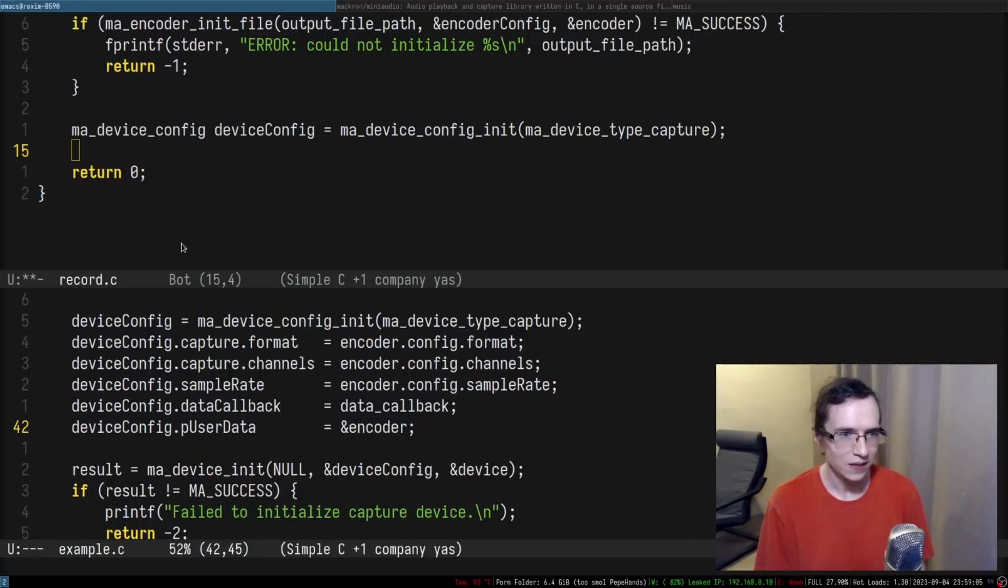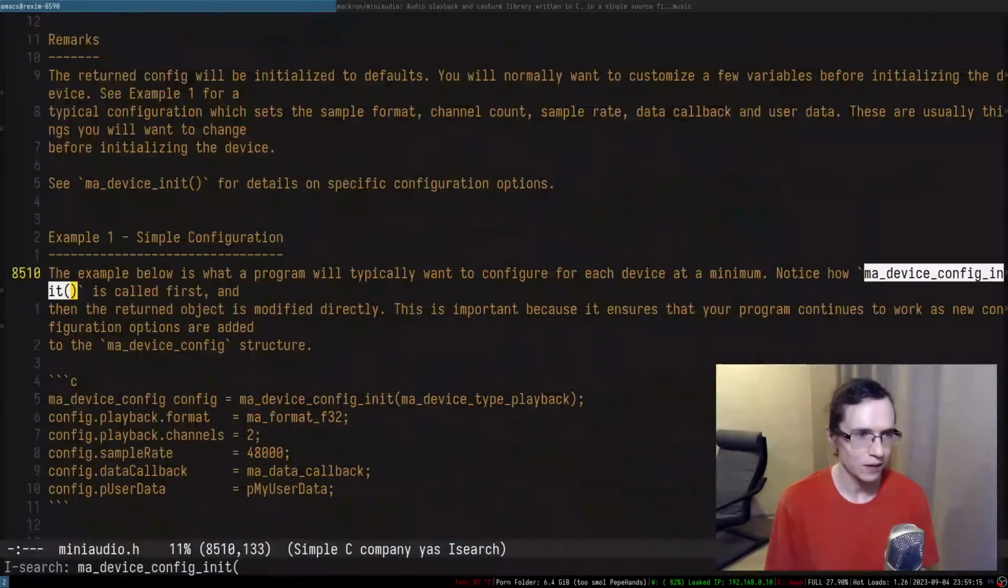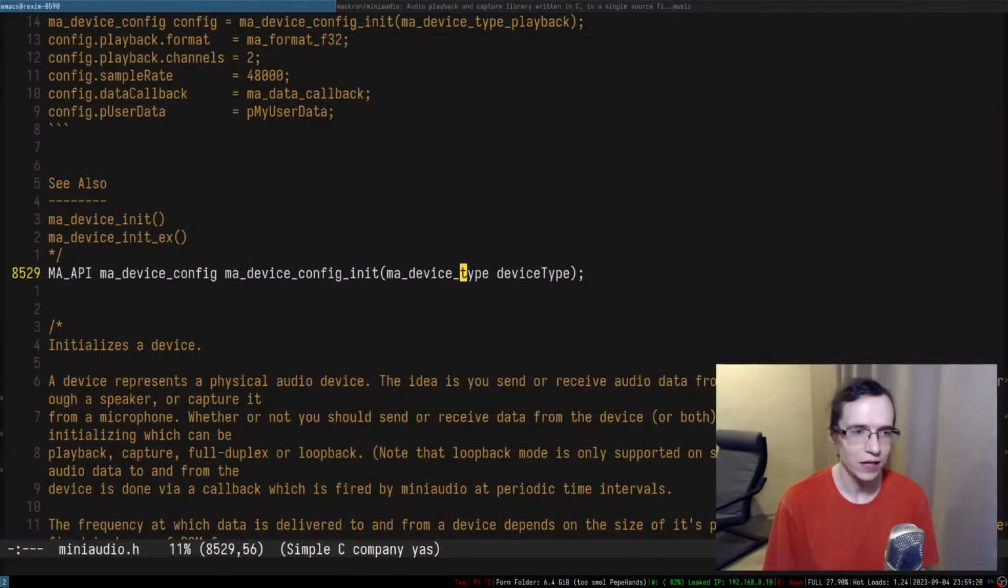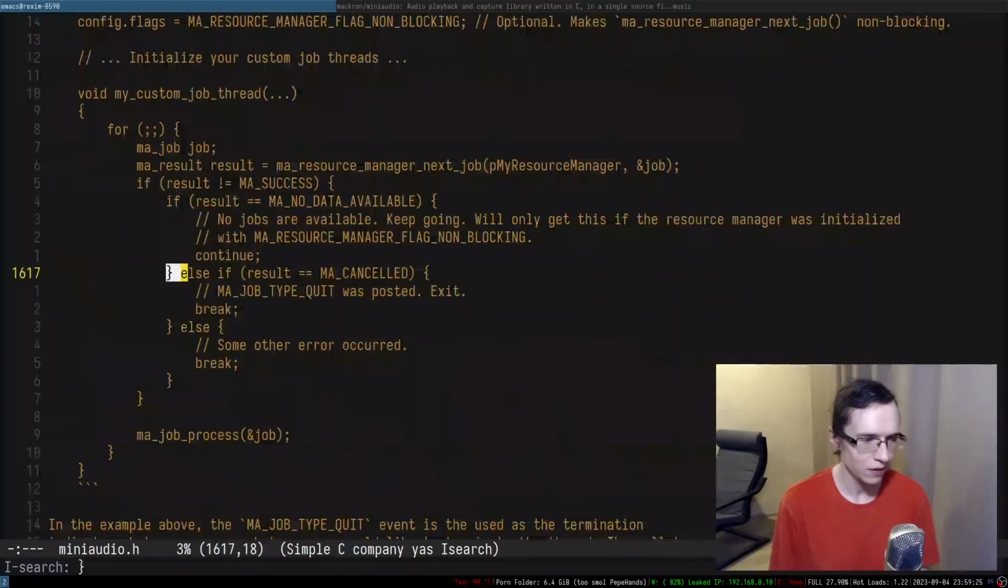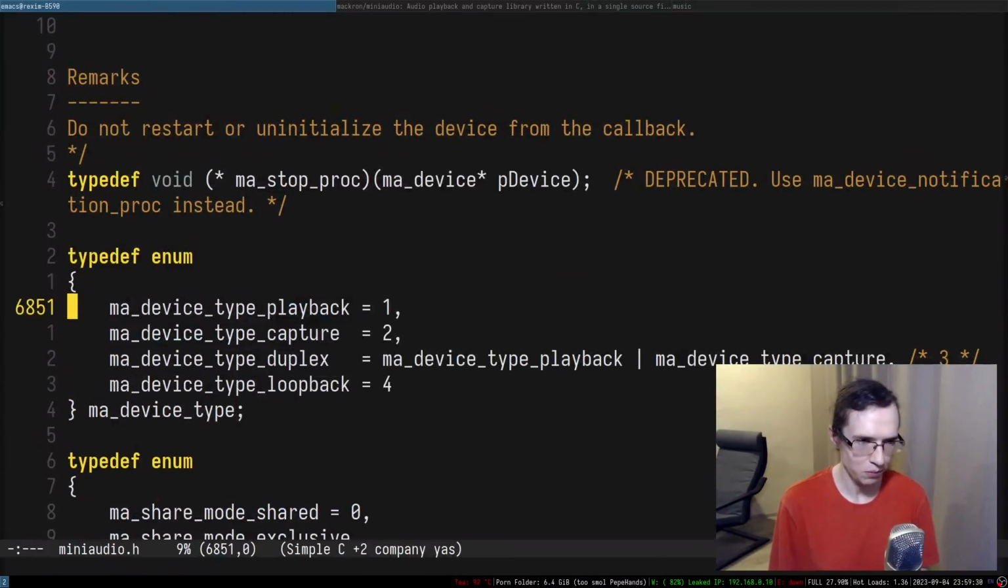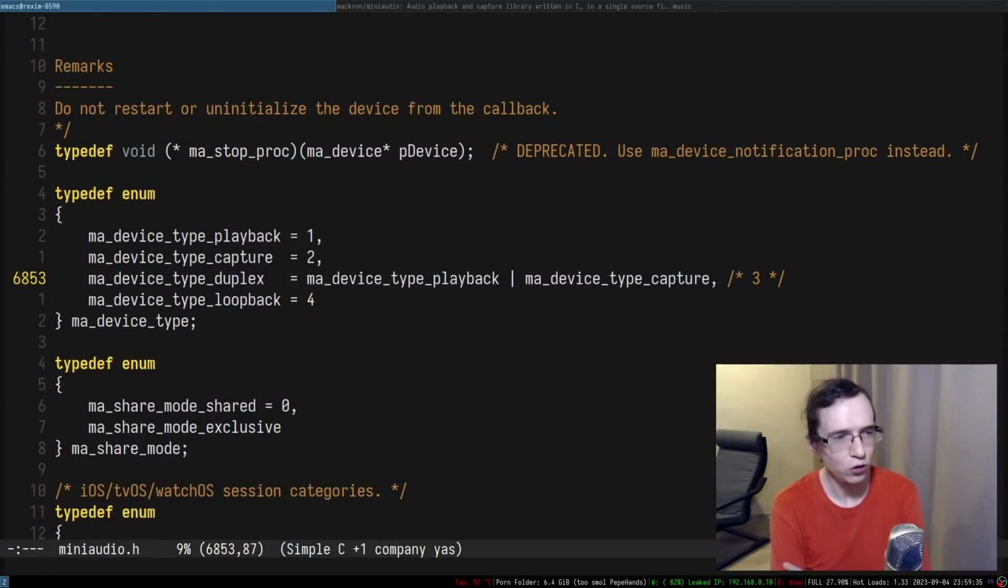Okay, good. I want to take a look at the function that initializes the device and stuff like that. Miniaudio. Because I want to, yeah, there we go. I want to take a look at my device type. And there are apparently 4 kinds of devices: playback, capture, duplex, and loopback. And duplex is basically playback and capture, which is 3.